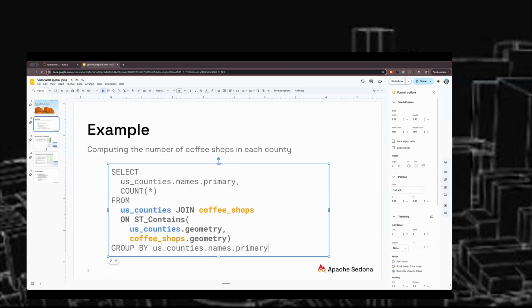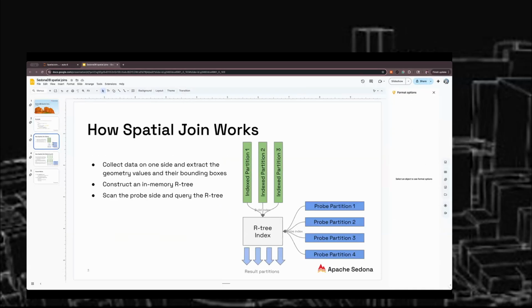So, okay, now let's get back to how spatial join works. And I will explain why this single host implementation can be faster than a Spark-based implementation. So this is how spatial join works. We are building a spatial index for one side of the joined data set, and we scan the other side, which is called the probe side. And for each batch in the probe side, we query the spatial index.